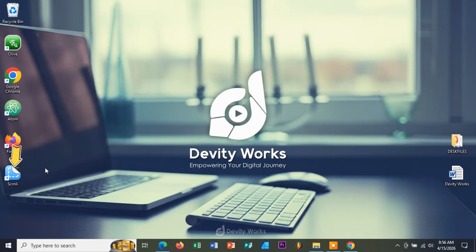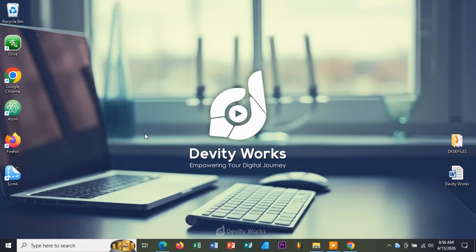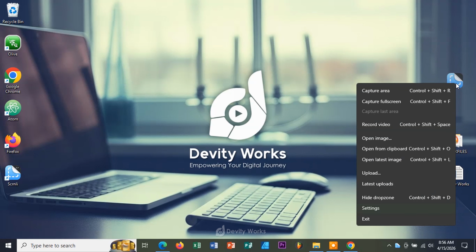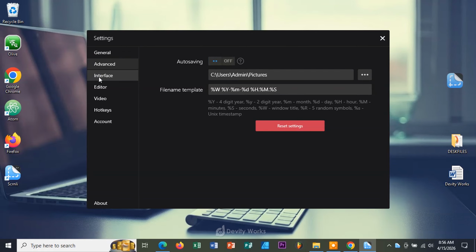You can open Scrnli by right-clicking its desktop icon, then clicking Open. When the application launches, you won't see a full interface like other tools, just a small floating icon. Click on that icon and you will see more options, including settings. From here, you can adjust everything based on your preferences.